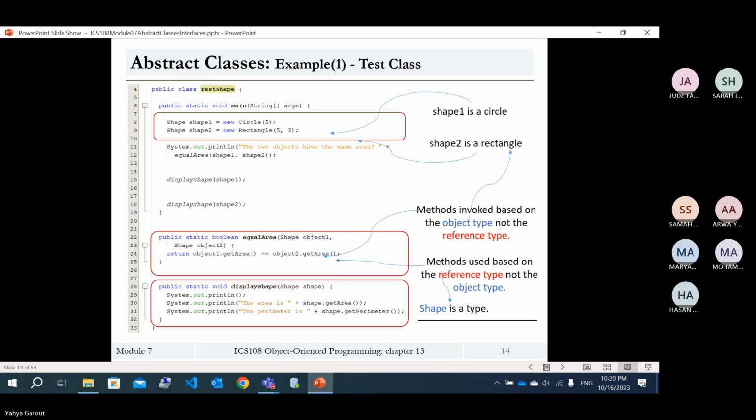And for object two, it is a rectangle, so we are going to go to the getArea of rectangle. In the static method you are using getArea, but getArea is a method that appears in more than one class, so depending on the parameter you go to the getArea of the circle or of the rectangle. In general, equalArea will check whether the area of two shapes is the same, regardless of whether the shapes are the same or different.